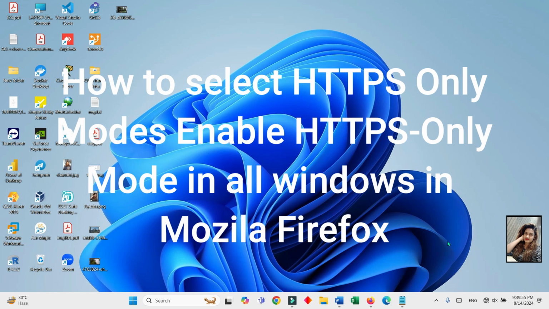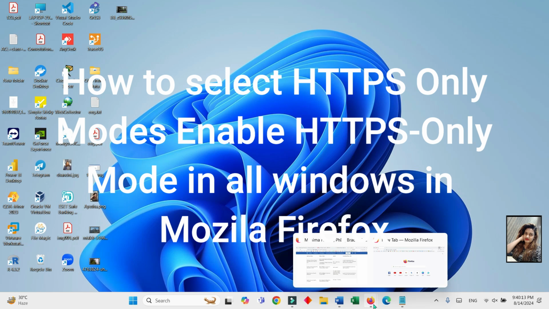Today in this tutorial I am going to show you how to select HTTPS-only mode, enable HTTPS-only mode in all windows in Mozilla Firefox. So for this case we will go to the Mozilla Firefox, which I have pinned in my taskbar.